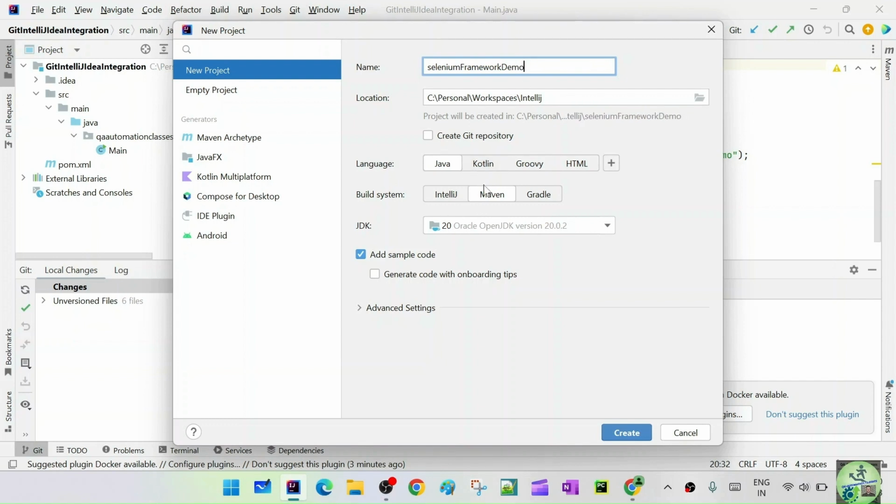Okay, and here you select Java. Java is selected by default, it is highlighted, right? And the build system is Maven. Okay, and I want to push it into Git, so I'll say Create Git repository. Okay, and apart from this, there is something called Advanced Settings also. So you go to the advanced settings and here you can give your group ID and artifact ID.